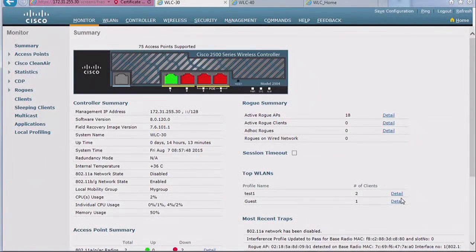In most of the cases, WLAN issues are going to be configuration issues, either on the client side or on the SSID side. So when you are in the controller, you can go straight to your top WLANs, and here you can see if you have clients. That's always a good sign, because if you have clients, then something is working there, right?